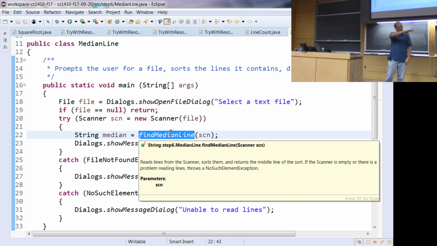Add them to an array list. Now you have an array list containing all the lines that were read in. Then we sort that. There's a built-in method to sort it. And then we just figure out what the index is in the middle. So let's look at the method.